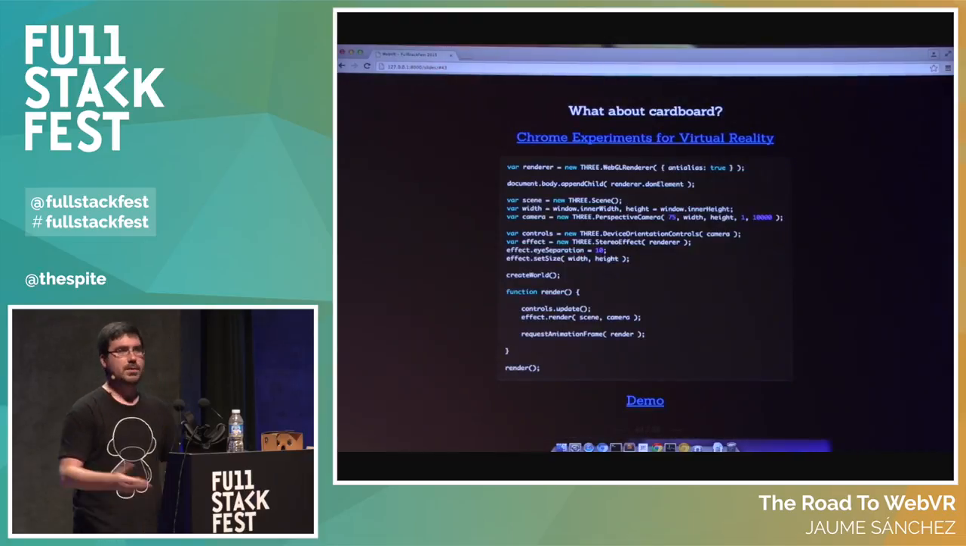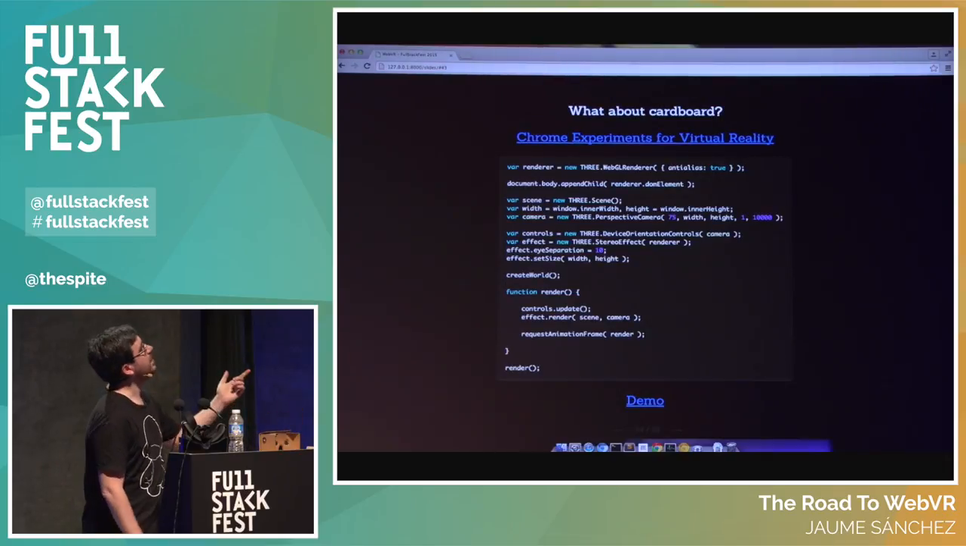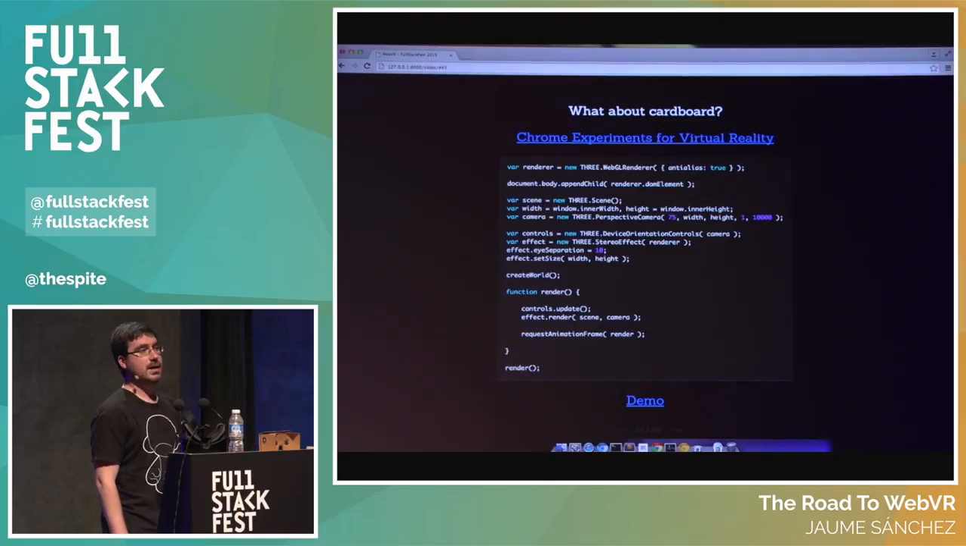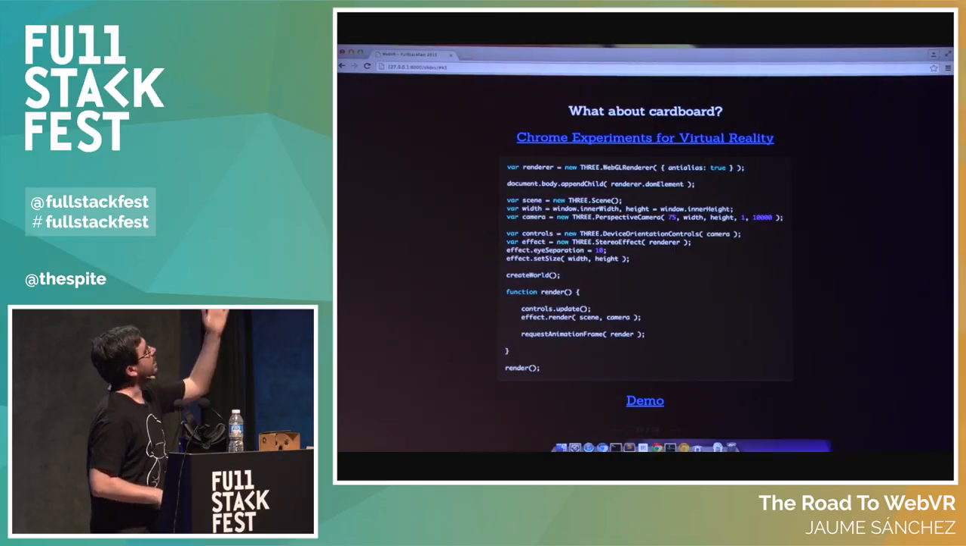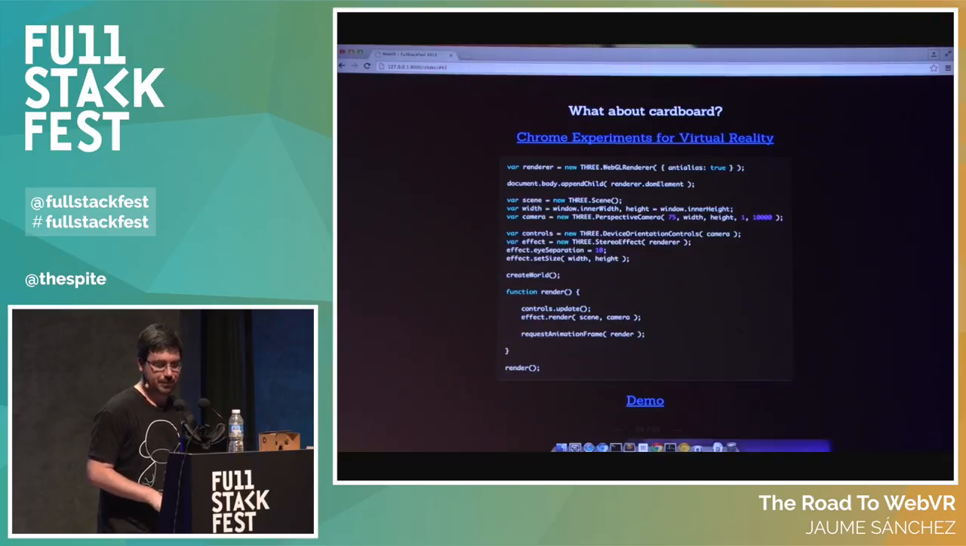Cool. So what about Cardboard? It's kind of the same thing, actually. You instantiate the renderer, add it to your DOM, create your scene, create your camera, and the controls in this case are device orientation controls, which use the gyroscope on the phone. And the effect, instead of a VR effect, it's a stereo effect. But for the rest, it's the same.